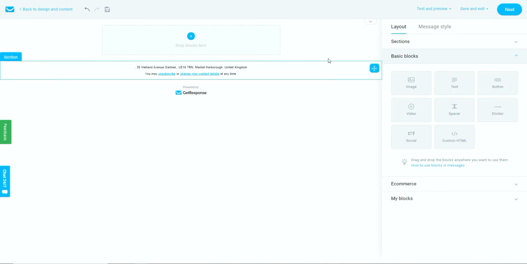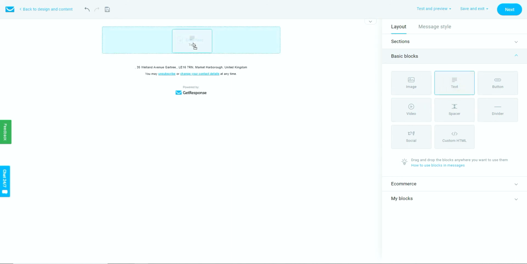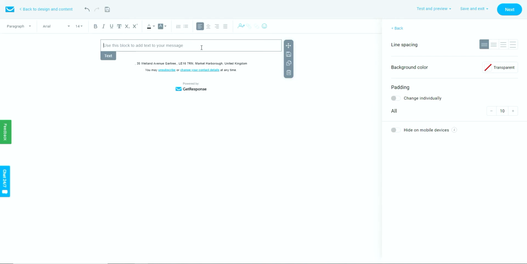So from here, we just want to be able to add our text or our email. So you literally come over to the layout tab, and then you choose a text box, and once you've dragged it across, because it is a drag and drop editor, it's really simple to use. Now we have our text box.